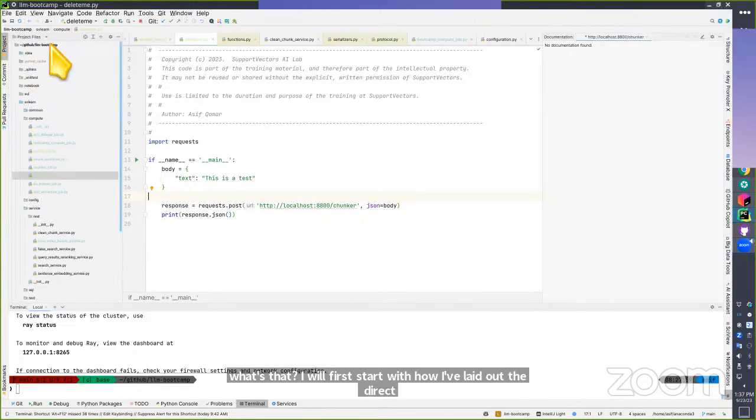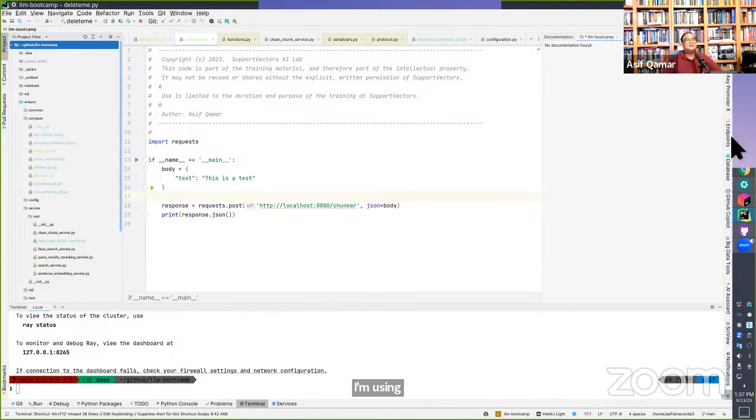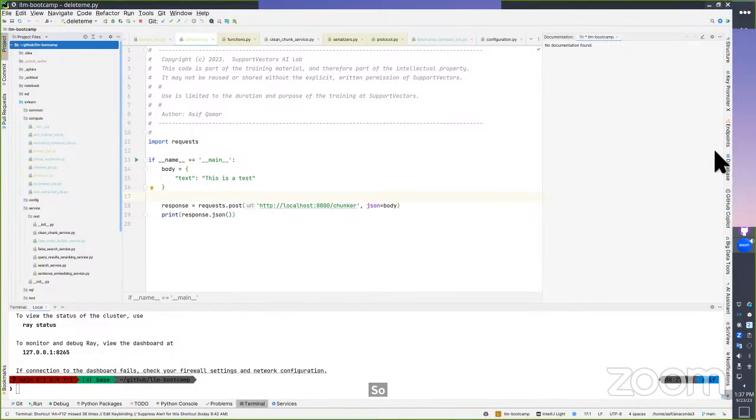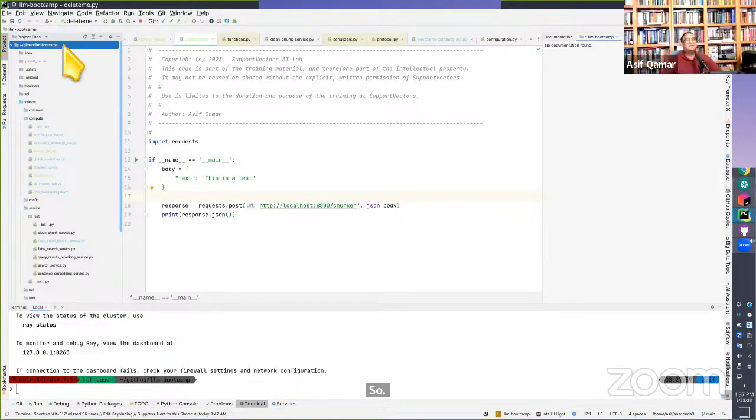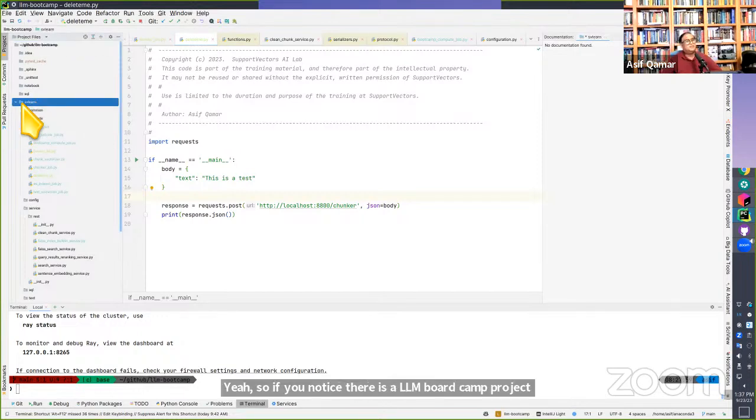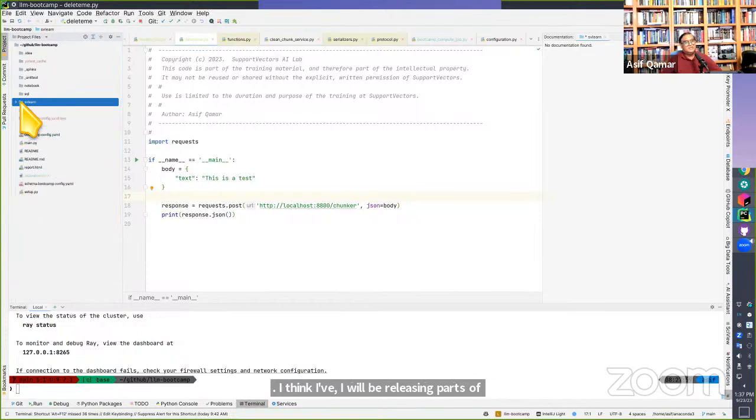If you notice, there is a LLM Bootcamp project. I think I will be releasing parts of the solution. Today, I'll release the inference part, maybe one Spark job also, so you have an idea.